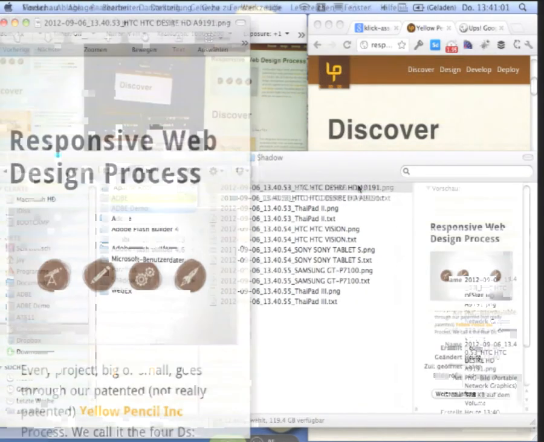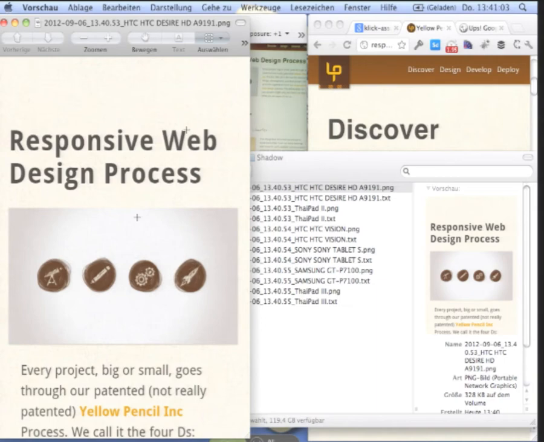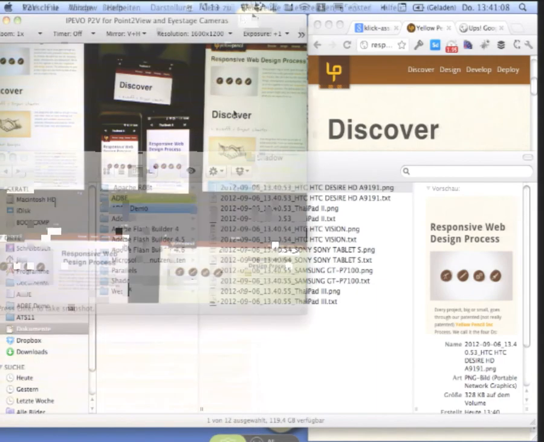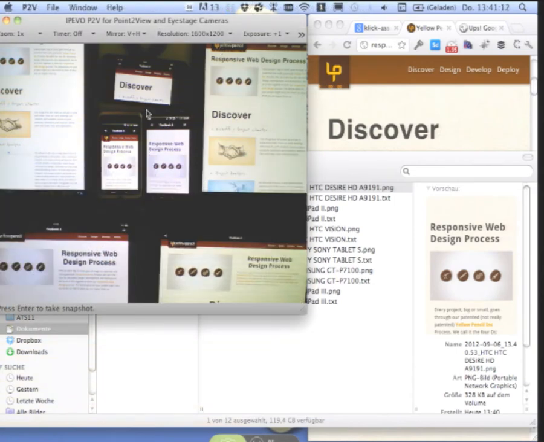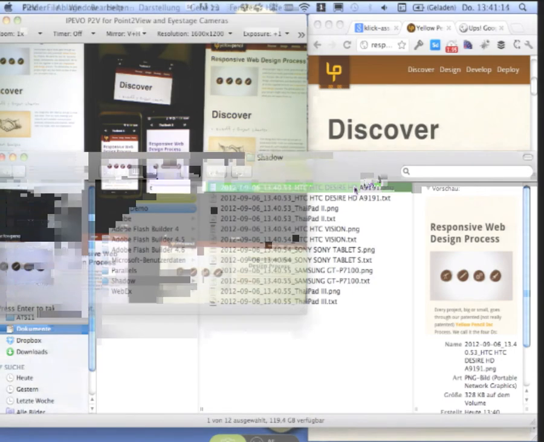So if we look at the screenshot, we see that there's actually a problem. I don't know if you noticed it on the HTC Desire HD because it doesn't render the navigation bar. So this is our bug report. We take the PNG and send it to the developer that made the code.